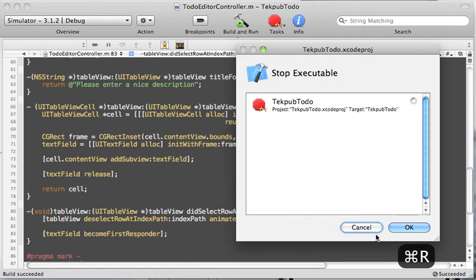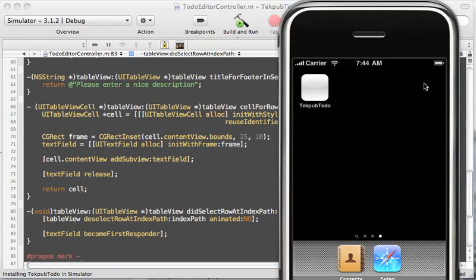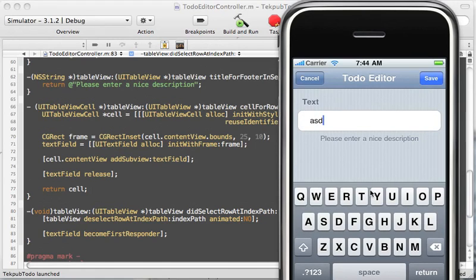Now, if we run this, we should see that if we select in the outer area of that cell, it'll just deselect the cell and set the focus on our text field, which is exactly what we want. Next up, we want the return key to actually dismiss the keyboard.